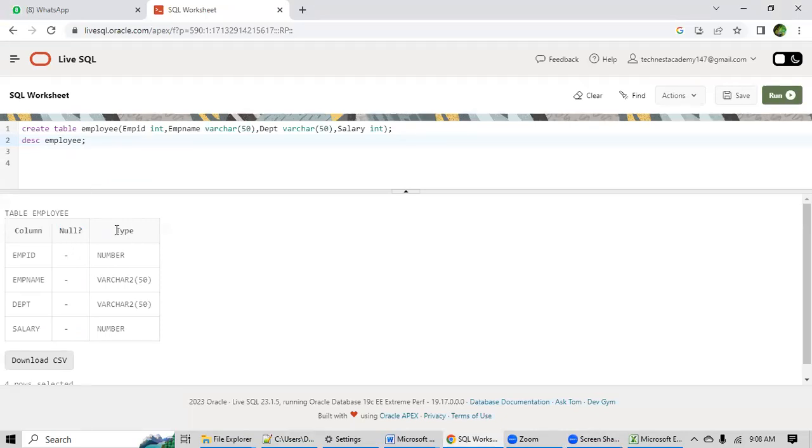Then the next is type. This type is the same thing I told you, the nature of data. Here you will get confused. You will think that you have written int, but here it is written as number. If you write int, internally the engine will understand that you want to store or save a number. That is why it has written number here. Clear? So wherever I have written int, it will be represented as a number. Clear?